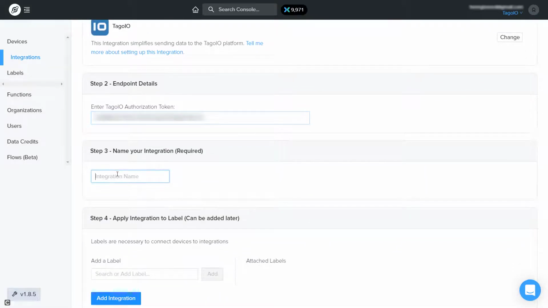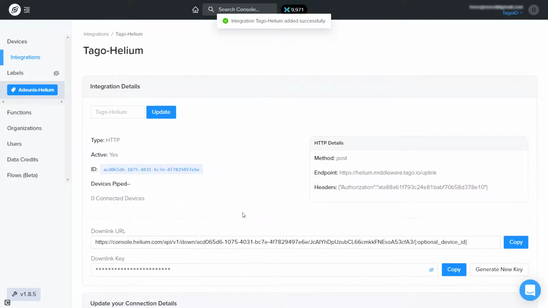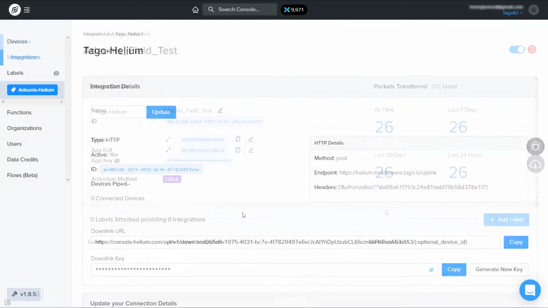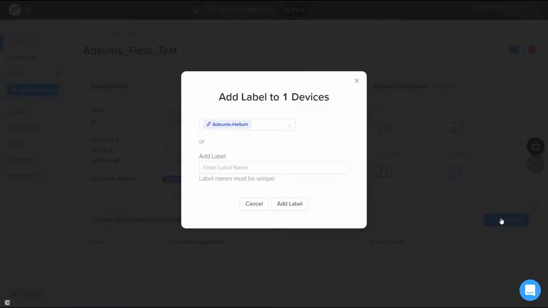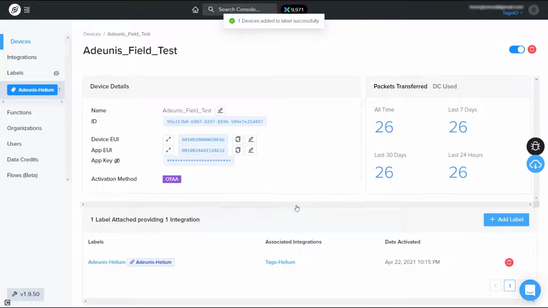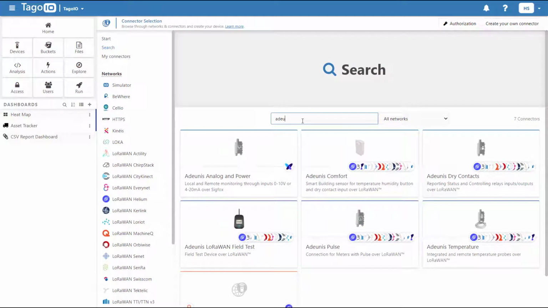Next, name the integration and create a label to connect the integration with your device. After doing so, add the same label to your device. Now that the integration has been created, go back to Tago and add a connector for your device.